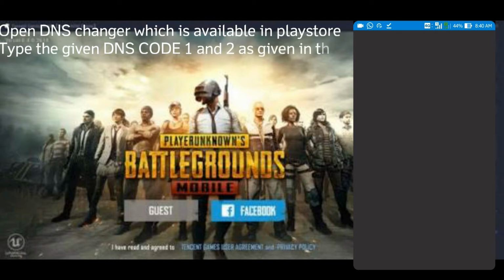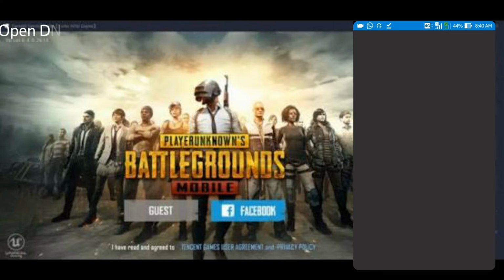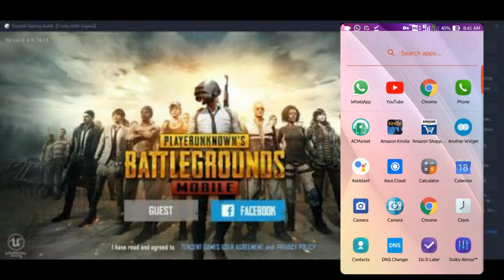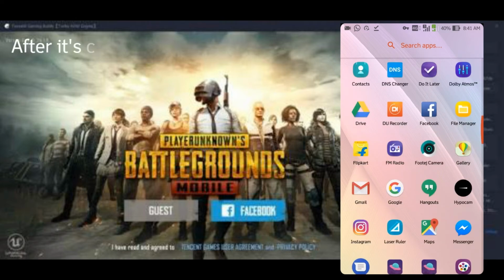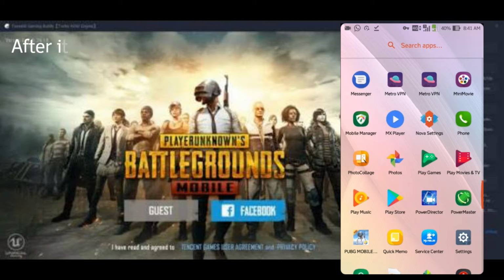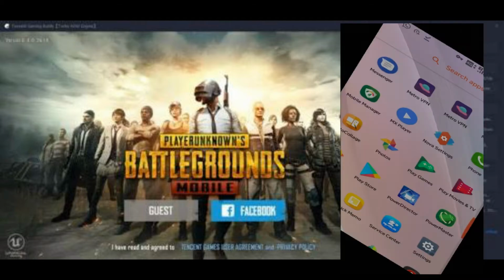Before that, you want to enable that DNS changer which is available in the Play Store, and you can download it. And when you open it, it will ask which server you want to load. You want to select custom DNS or enter manually. You want to type the code I have given there and press start. It is because it is only available in the Philippines, not available in India and many other countries.